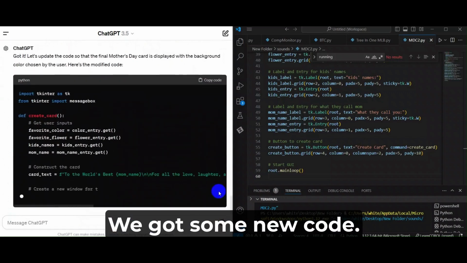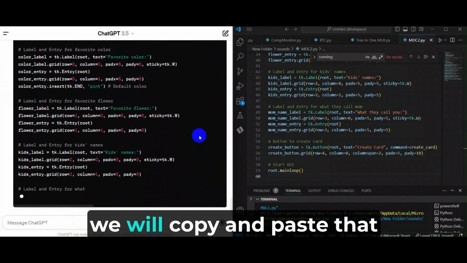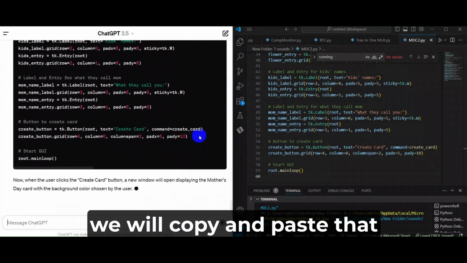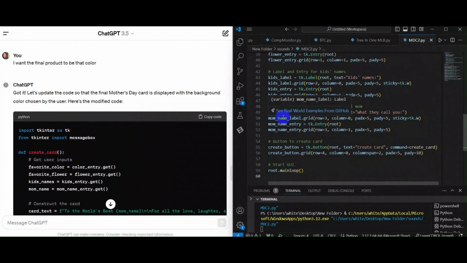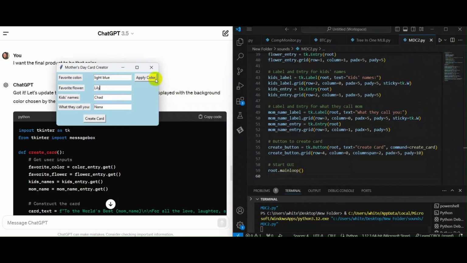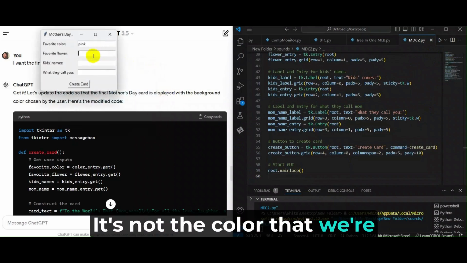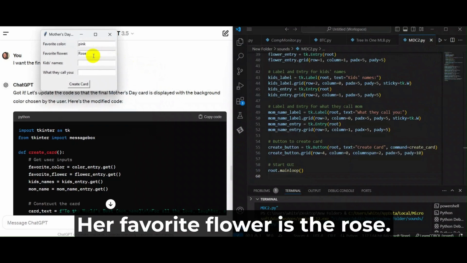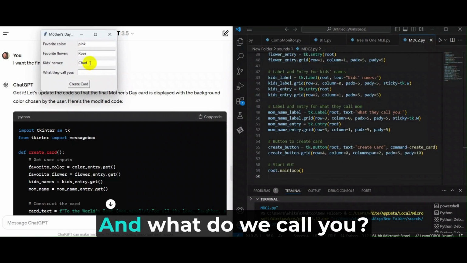So here we go. We got some new code. Let's go ahead and try this. Once we get to the end of the code, we will copy and paste that right there into the new code. Close this and open up a new one. All right, it's not the color that we're asking for, but it says pink. Her favorite flower is the rose. Her kid's name's Chad. And what do we call you?